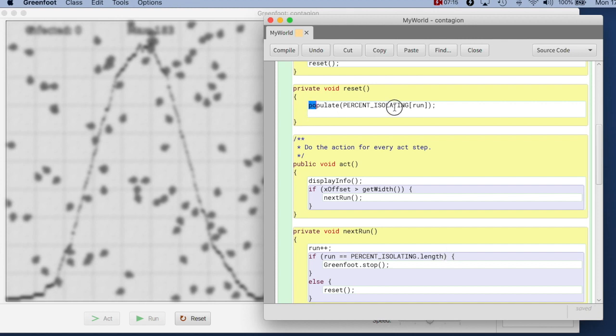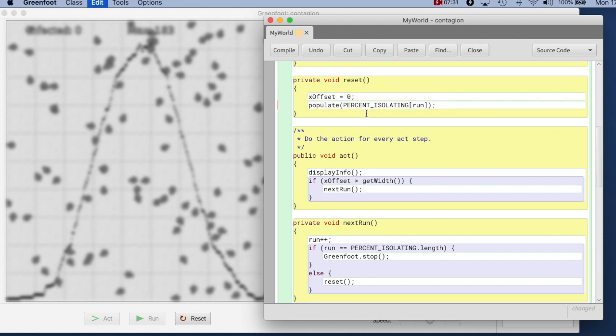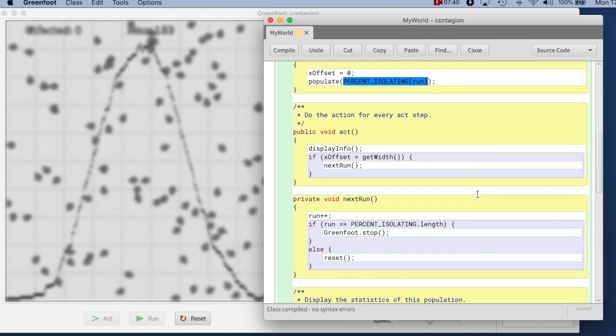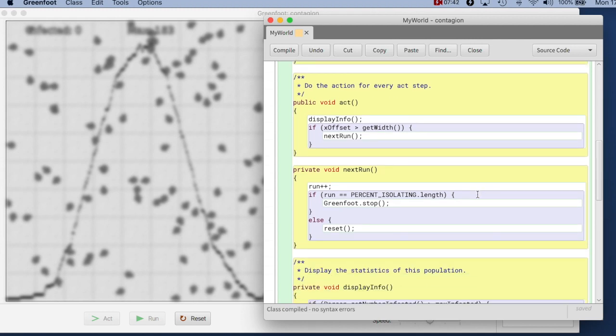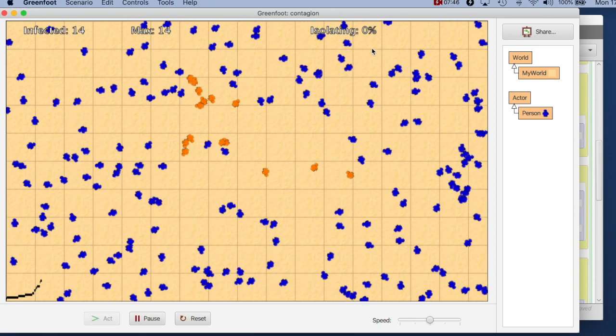So here I'm populating it again, but I also have to set the x offset back to 0 so that the next graph starts again at the left edge of the screen. Logically, maybe I like it better if that comes first. So I reset the x offset, and then I populate the world again with the next percentage isolating. That might be it already. Let's try that out.